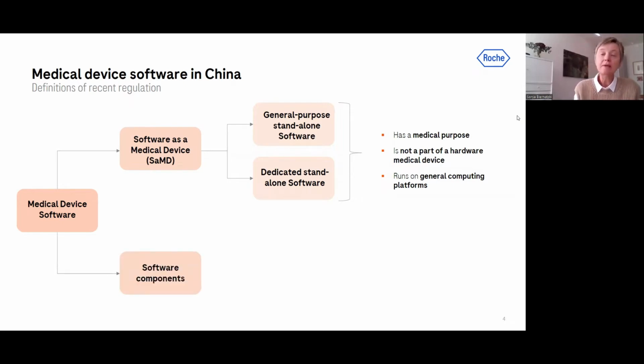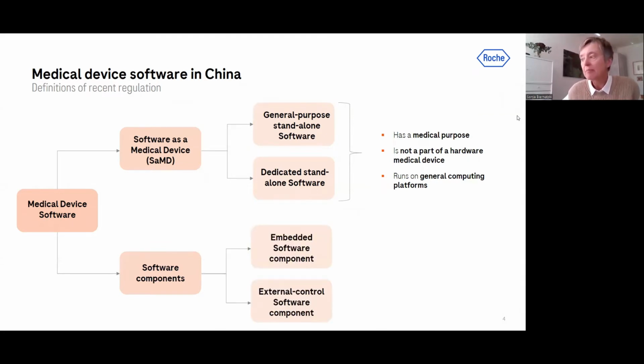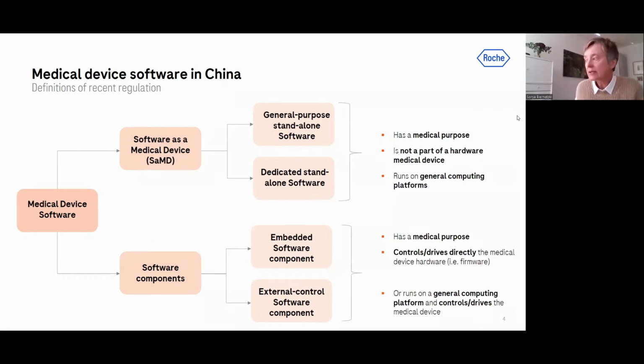Then, maybe in contrast to what you might know from other regulations in other parts of the world, the Chinese software regulations also refer to so-called software components. And these are not what you might think of, it's not off-the-shelf software or things like that, but it's either an embedded software component or an external control software component. Both of them need to have a medical purpose, and they control or drive the medical device hardware directly. So this could be, for example, firmware.